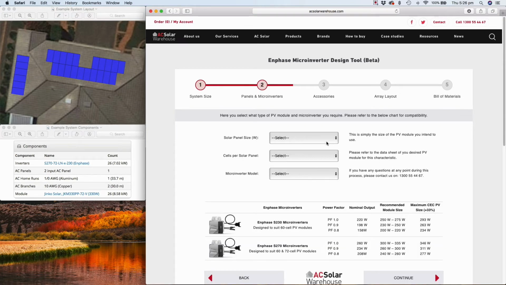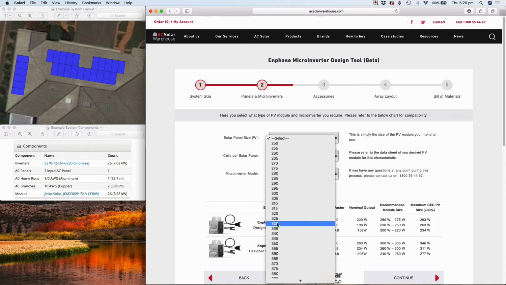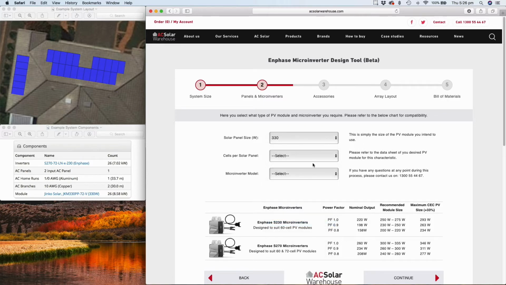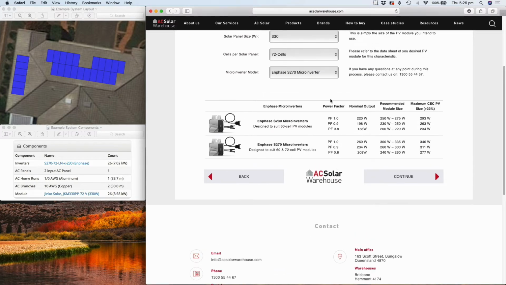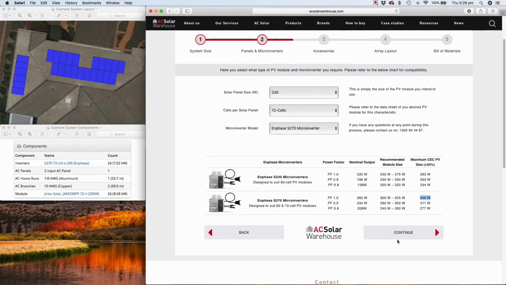The next thing we're going to look at is the panel size. So for this example, it's 330 watts, and it's also going to be a 72 cell module. And we're going to pair that with the S270 microinverter. Now you can validate that that panel will suit the microinverter with the table provided at the bottom of this page. We can see here that at unity power factor, we're allowed a total of 346 watts per micro. So we're well within that.